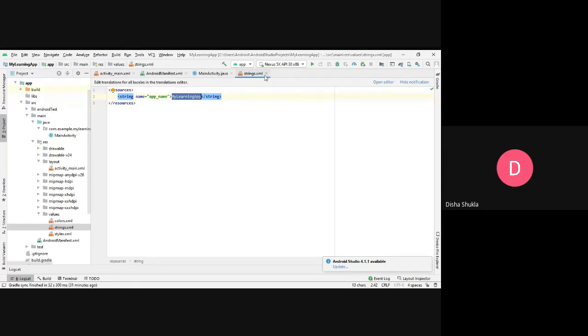The benefit is that if in future, say, your client asks you to change that string, then you only need to change that string at a particular point. You don't need to go to each and every place that you have mentioned that string. That is the basic purpose behind mentioning all the strings that you are going to use in this file, so that you can just use it everywhere.